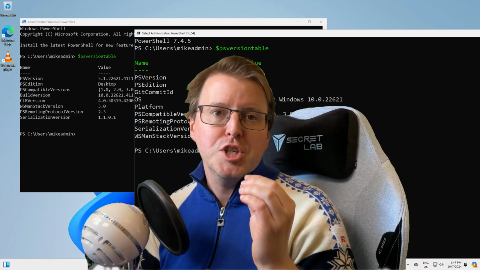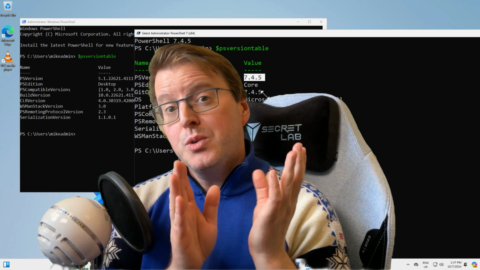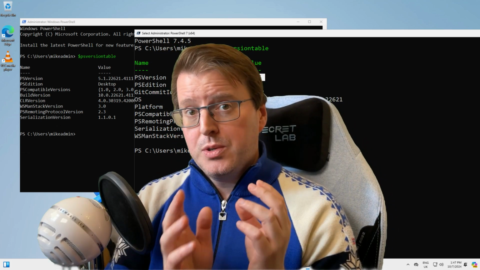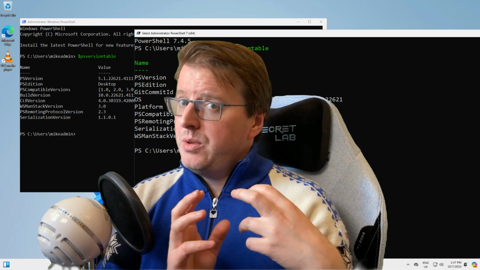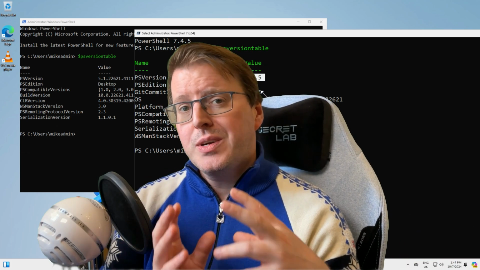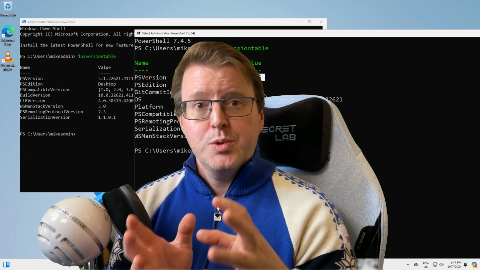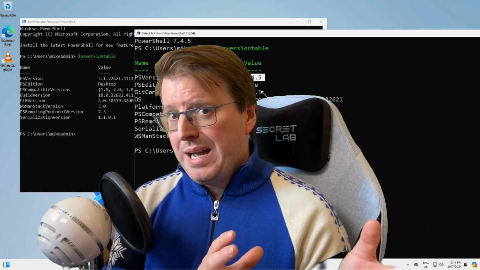This is the version you need to install the PowerShell modules to control your cloud services. So if you want to run PowerShell commands against Azure, or against Microsoft 365 products, you're going to need this PowerShell version 7.4.5 installed. The modules will no longer work with the older versions of PowerShell.